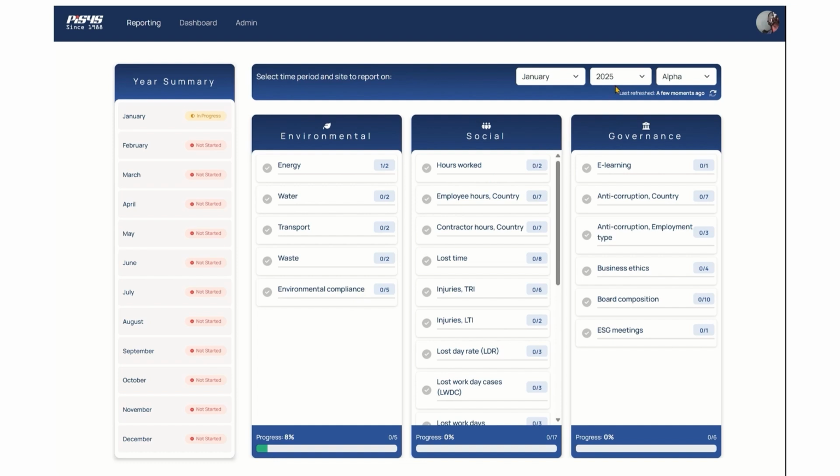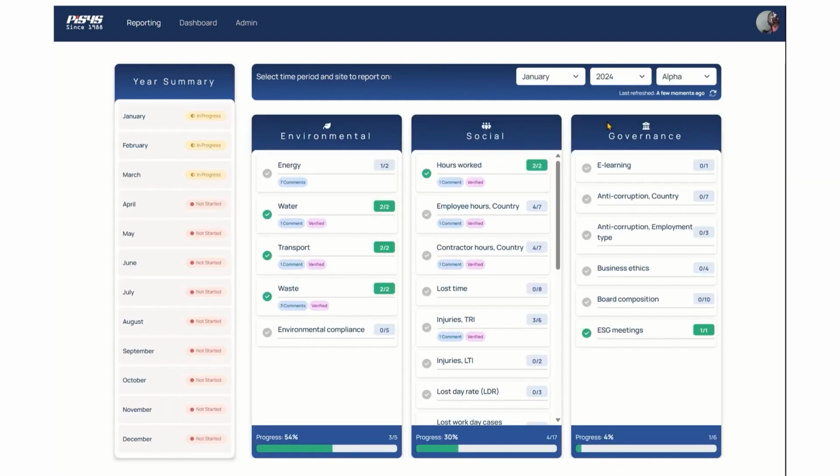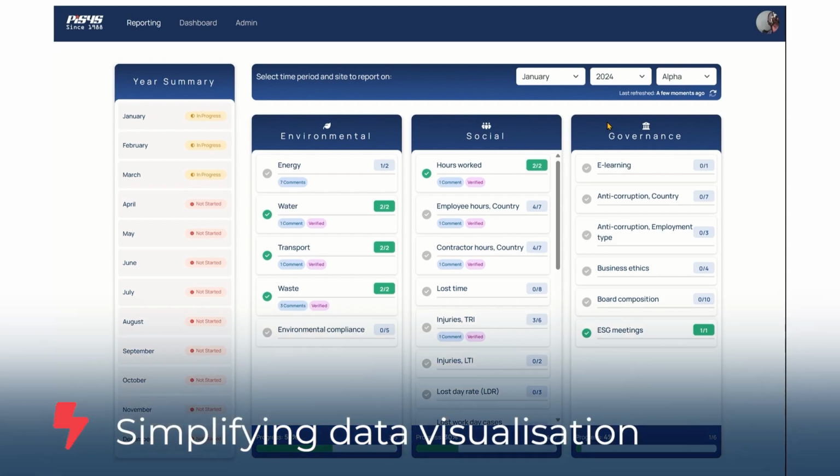Here's a more interesting view from last year. Note how monthly and annual progress can be seen at a glance.